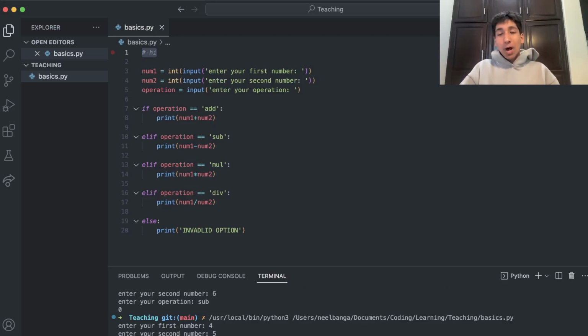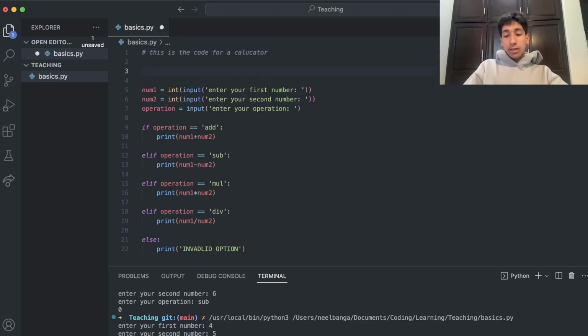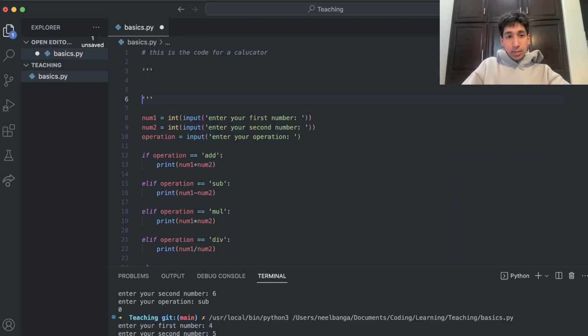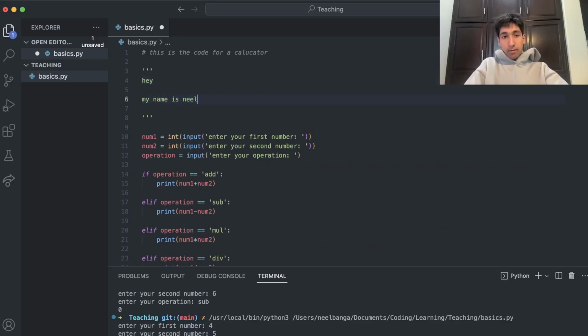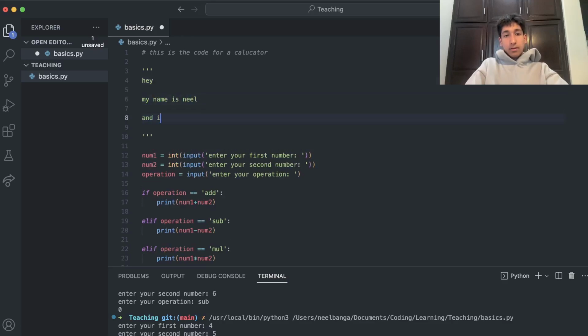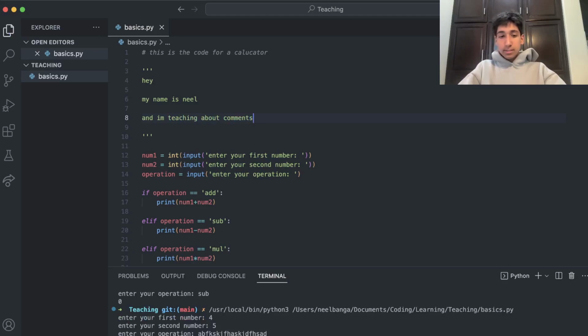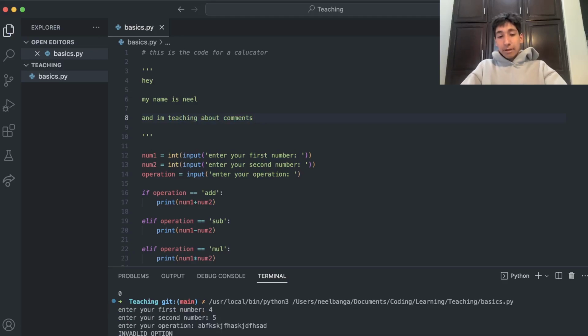Now you might be asking why this is useful at all. Well, we can write little messages to ourselves in the future. So for example, we could say something like, the code for a calculator. And let's say we want multi-line comments. We can use triple quotes, we could do it like this. And we could say, hey, and then if we run this, it just doesn't affect the program at all.